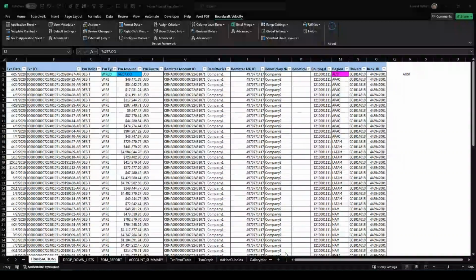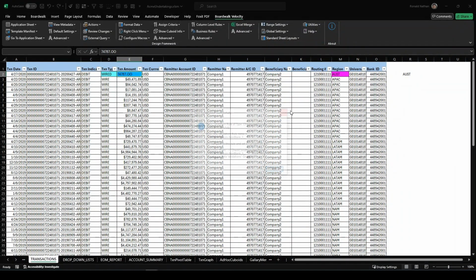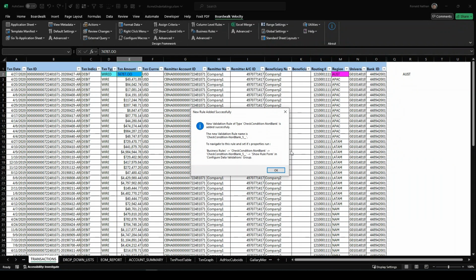Let's set up another rule to ensure data values have been entered for TXN date, TXN ID, TXN indicator, TXN type, and TXN currency columns. Navigate from Business Rules, click on Check for non-blank, and add a new rule. The form to configure business rules details pops up.